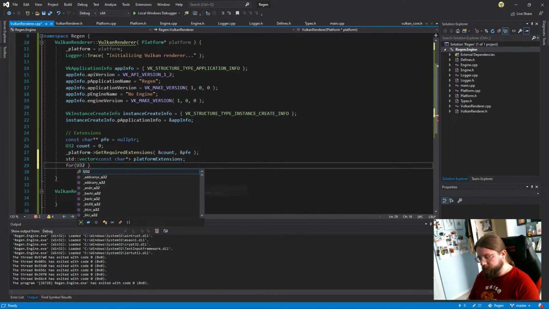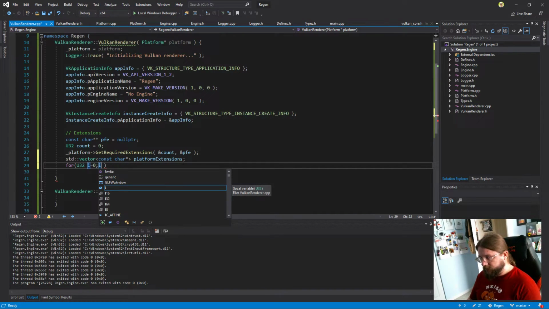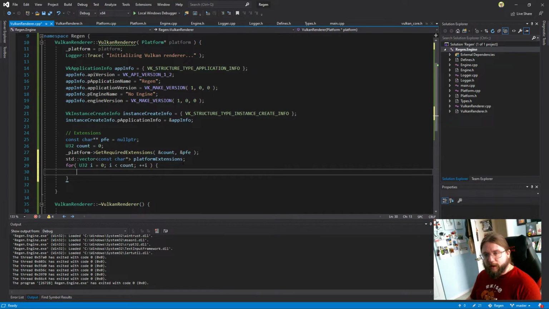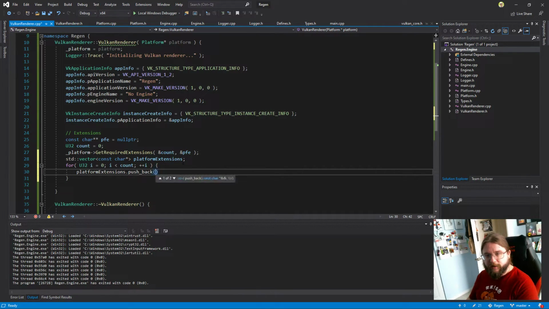So u32 i equals 0, i less than count, plus plus i, and then platform extensions push back PFE i.